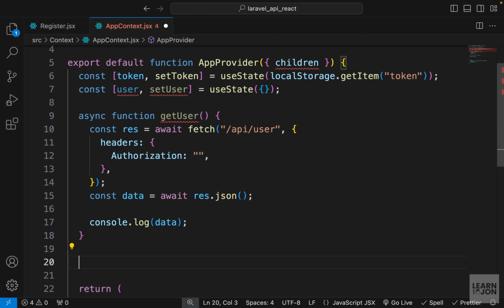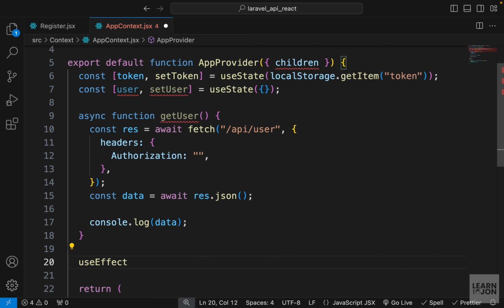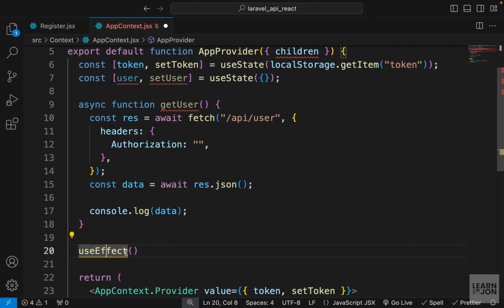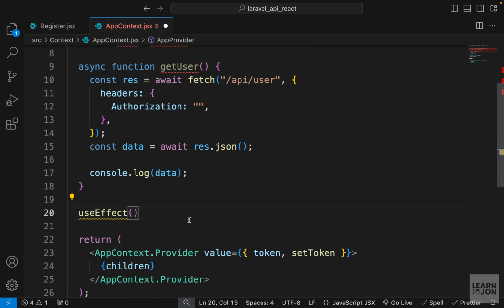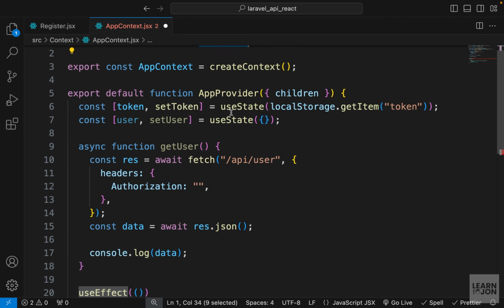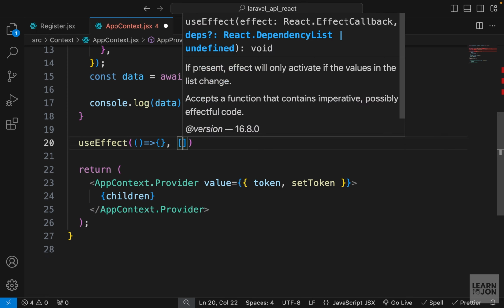So what I like to do is to call this whenever the token is updated. And for that, we can use the useEffect. So this would be called first when the application loads because it is in our contexts. Then I also want to call it whenever the token is updated. So this useEffect hook from React that is imported up here is looking for a callback function as the first argument and an array of dependencies as the second argument.